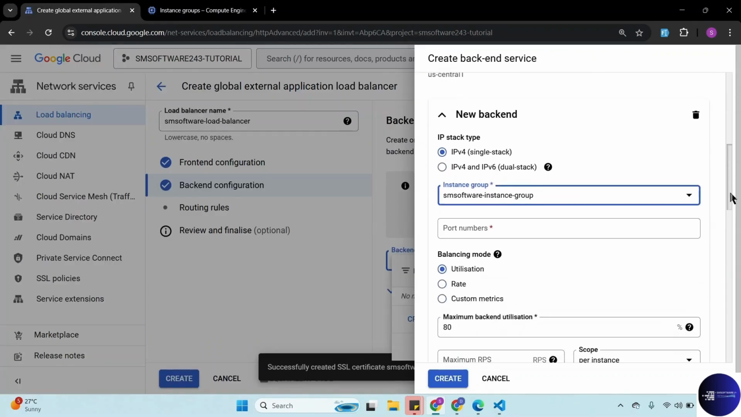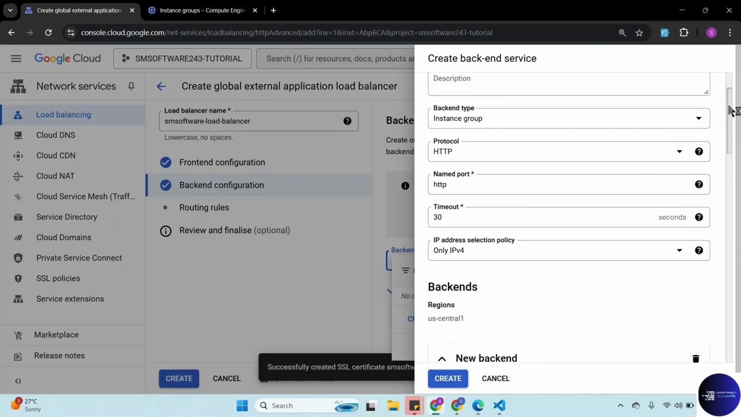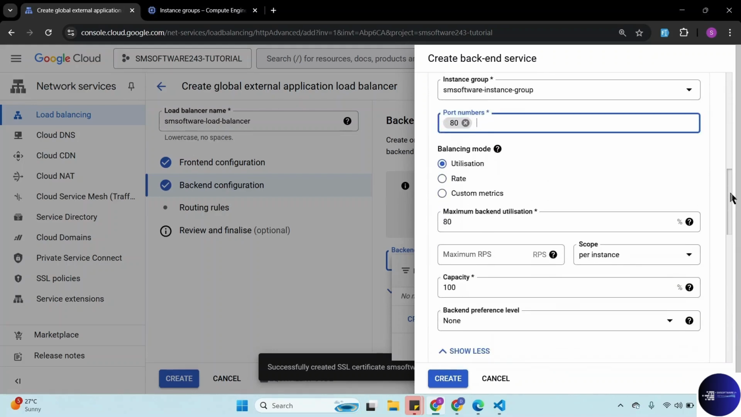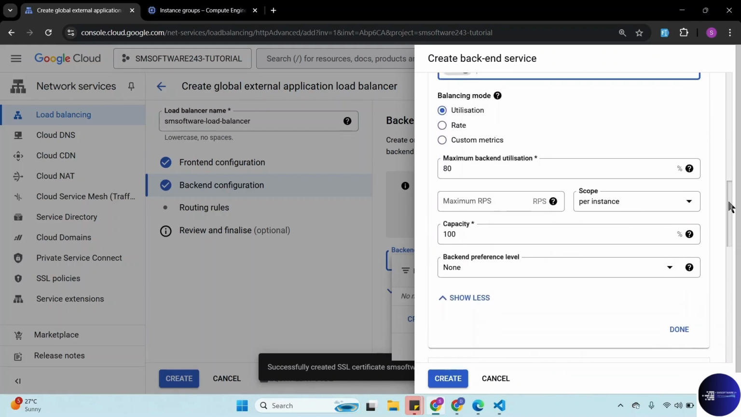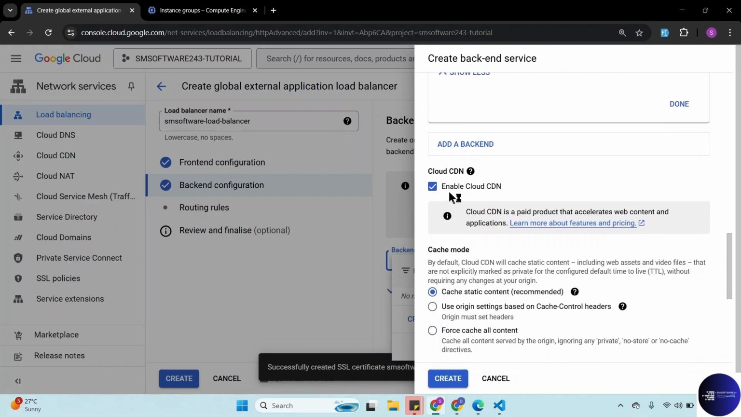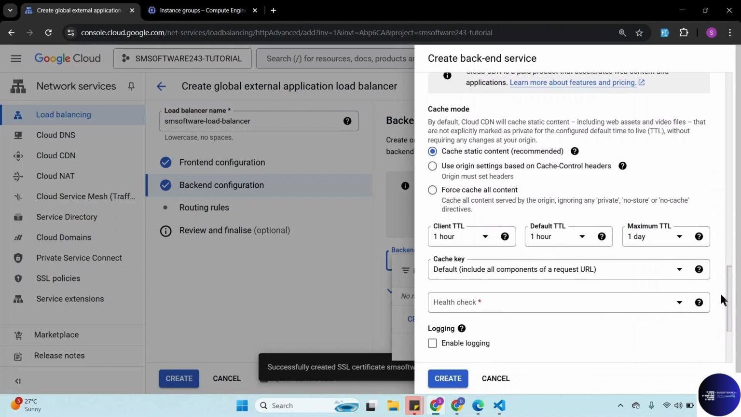Okay, so for the port, allow is 8. You can add more ports here, but we just want port 8. What else do you need up here? Nope. Yeah, that's correct. So you can enable CDN, content delivery network. If you want to enable that, it's good.